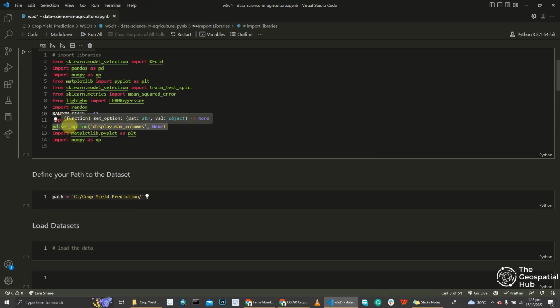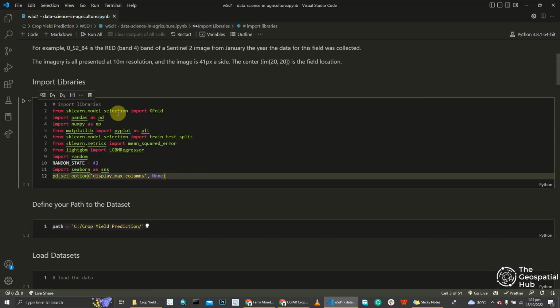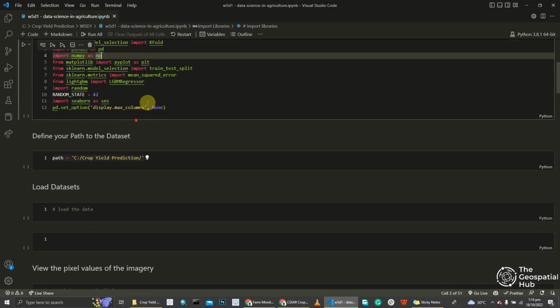Then pd.set_option display max columns is just to make sure that while we display our data frame, we can see all the columns that are being represented. We've already imported Matplotlib up here, so we won't be needing that. And we've also imported NumPy. I think I imported a lot of libraries twice.